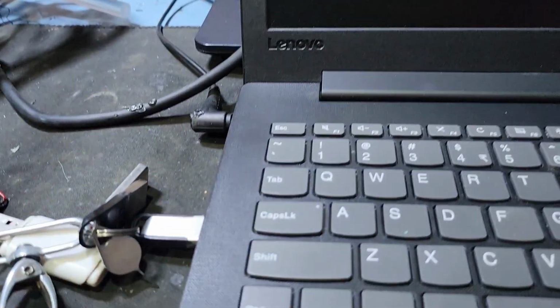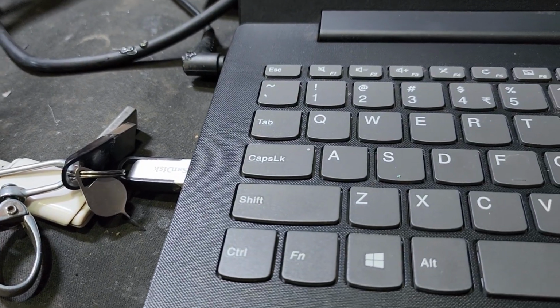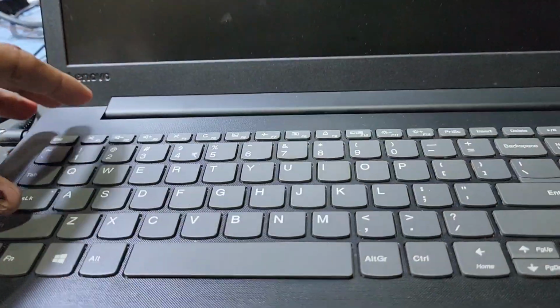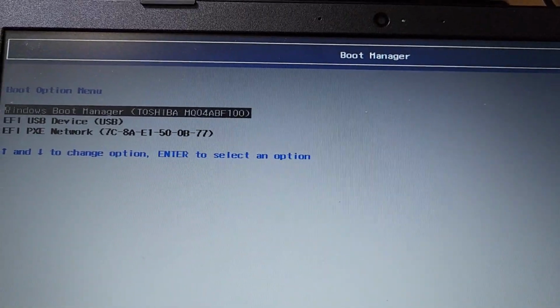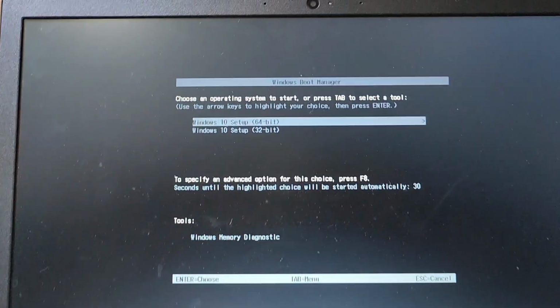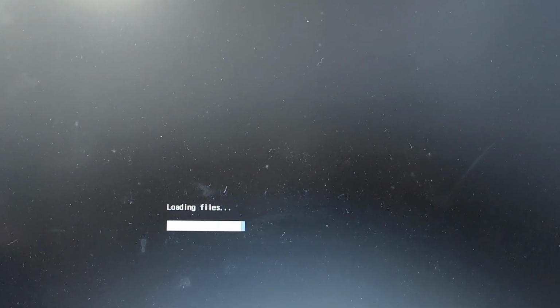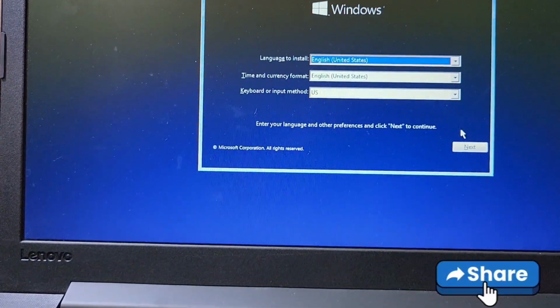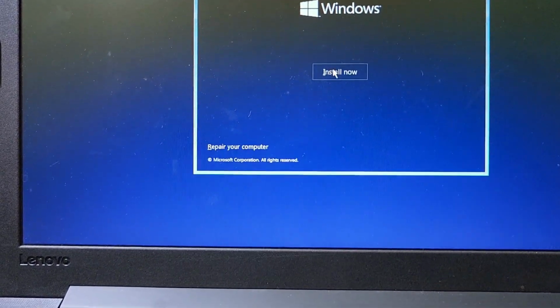You have to make a bootable USB with Windows 10, and then press the power key and F10 plus shift for the boot menu, and then you can see the USB bootable device and press enter. You can see here the bootable 64-bit Windows is loading. And now here, United States, next, and install now.